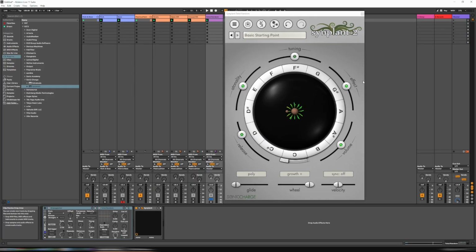This week we're taking a look at Synplant 2 from Sonic Charge. So Synplant 1 has been out for quite a few years now, and now they've just released Synplant 2 with some quite impressive AI technology.